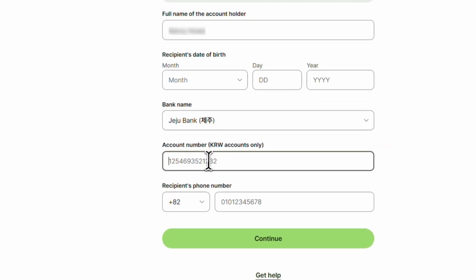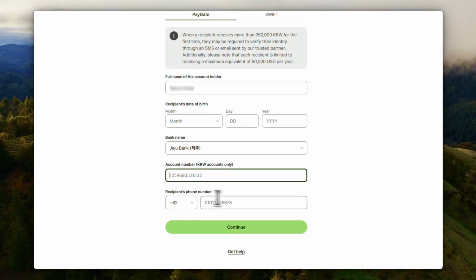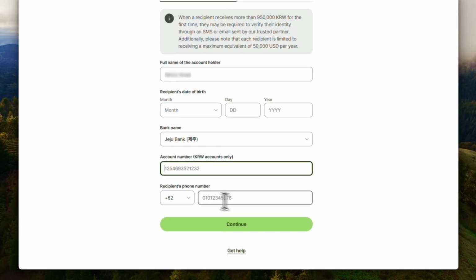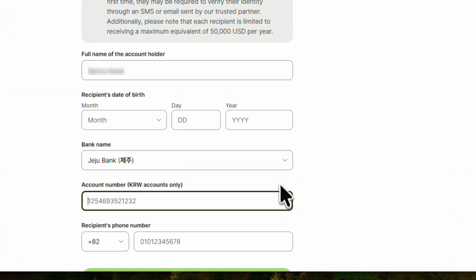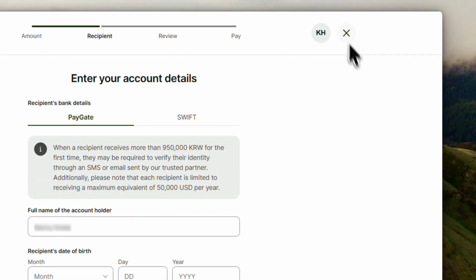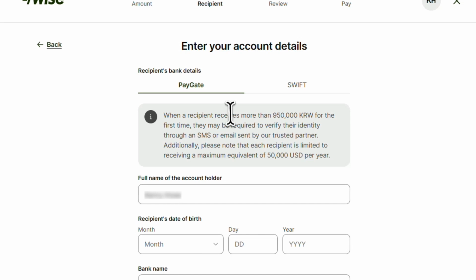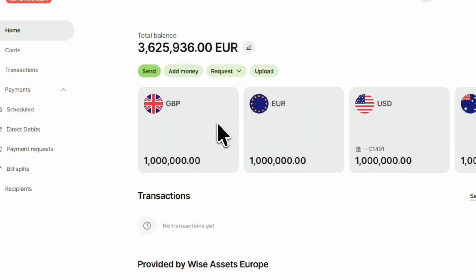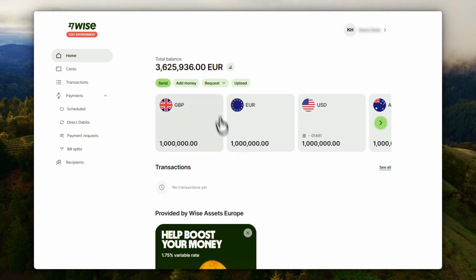Click Continue to proceed. You'll see a final review screen with the amount, fees, delivery estimate, and recipient details. Read everything once more to make sure it's correct, then confirm the transfer. Wise will show tracking updates as your money moves, and you'll receive a notification when it arrives. And that's all. With these steps, your withdrawal from Wise to your Korean bank is set up clearly and securely.